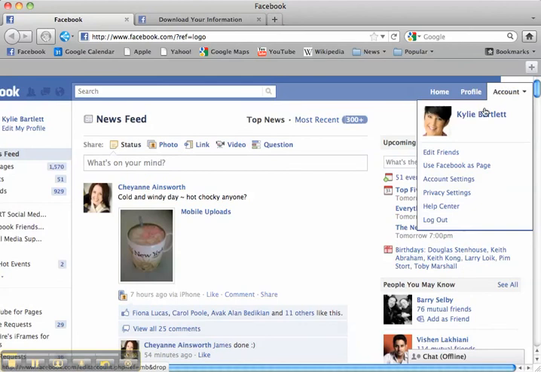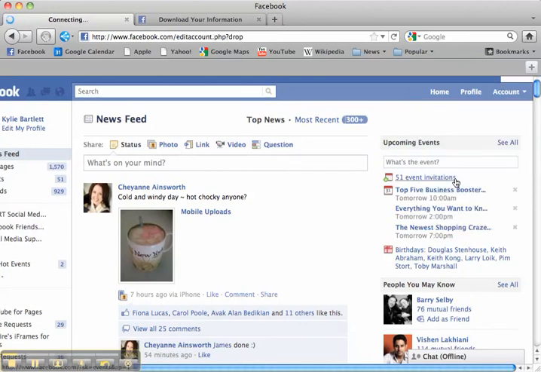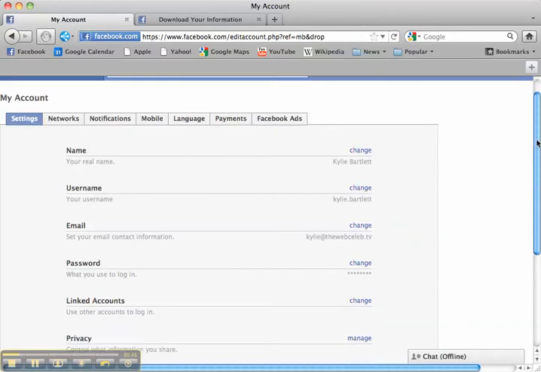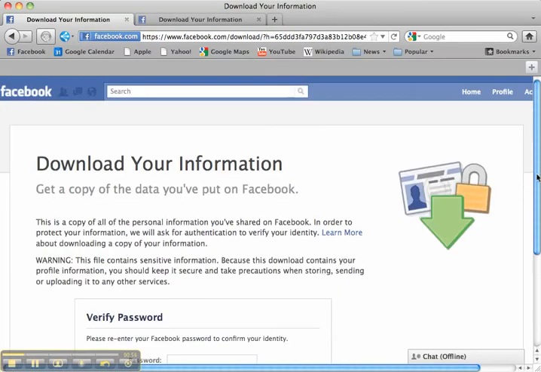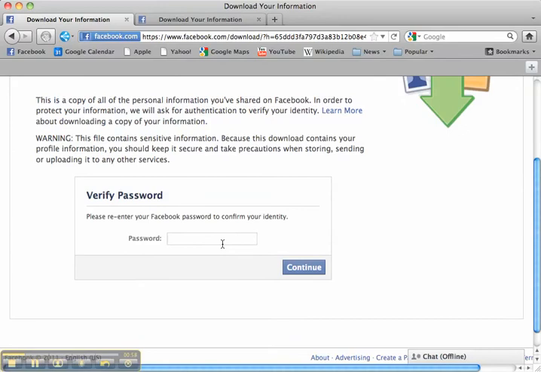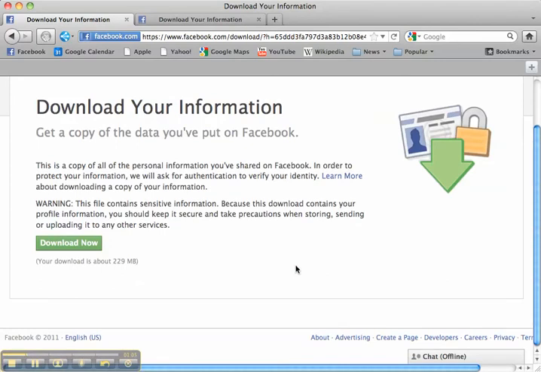So you go into Account, you click on your account settings, you scroll down to the bottom of the page, and here is where it's got your download your information. You click on the Learn More. You then need to put your Facebook password in. Click Continue, and it says ready to download now. Now I've got one that I prepared earlier, so I don't download 229 meg of file.